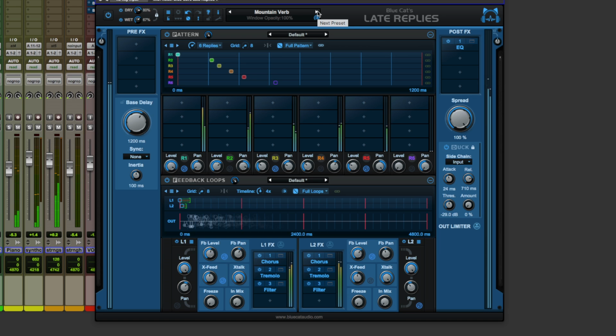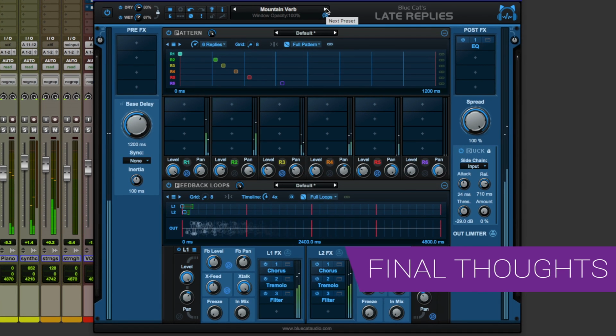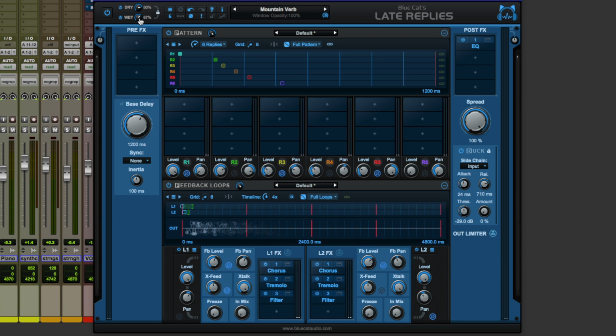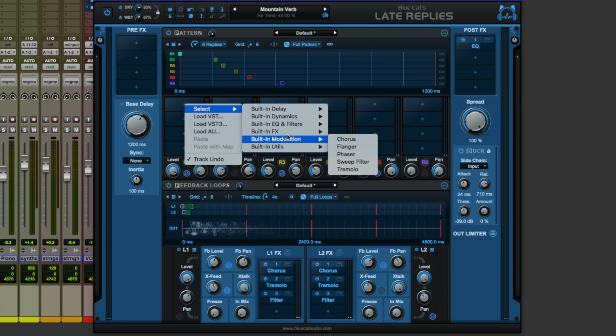That one's nice. So what are my final thoughts on Blue Cat's Late Replies plugin? Well, as you can probably tell, I really like it. It's different. The fact that this does the whole reverb thing as well, it's a pseudo reverb sort of thing, I know, but it does it and it sounds lovely. I really like that. The inclusion of roughly 25 internal plugins is also very, very welcome, and they all sound absolutely lovely. I can't go through them in this video, maybe for a future video.